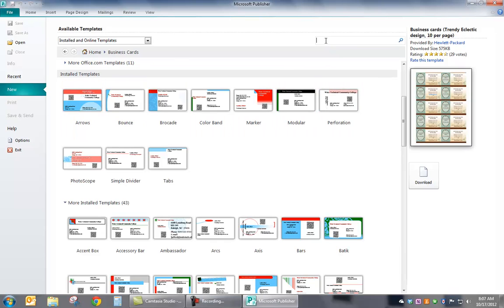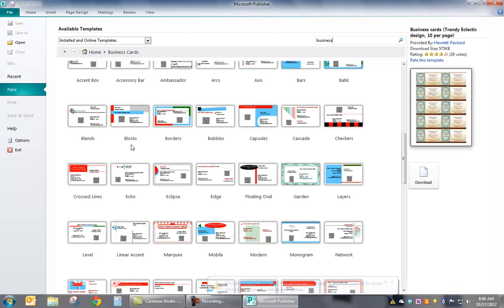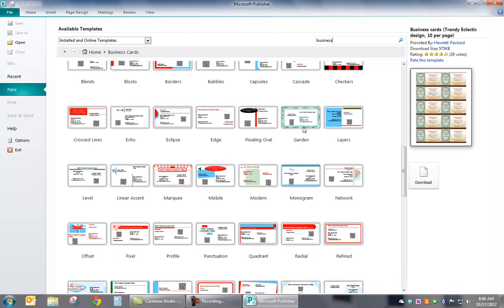If you desired, you could have also just typed in business and clicked the search magnifying glass, and it would have come back and told you what was available. Based on what we have, I'm going to take a look at the bottom for Install Templates. What you would typically do is scroll through until you see a card that you like. And of course, you're not going to be able to see the full blown up version. But in this case, what I'm going to select is this one that's called Floating Oval.